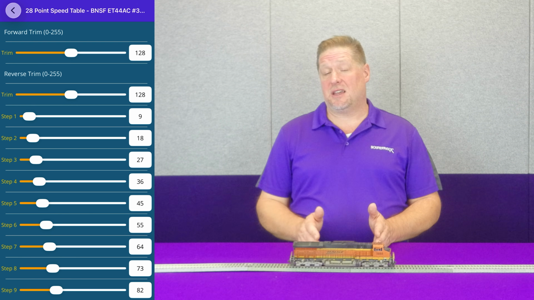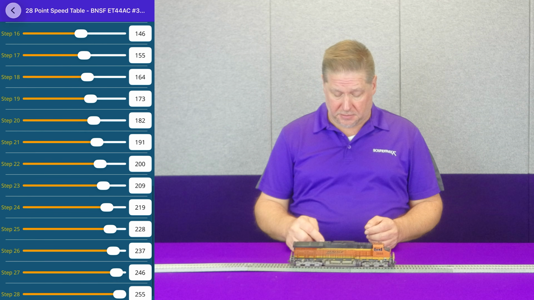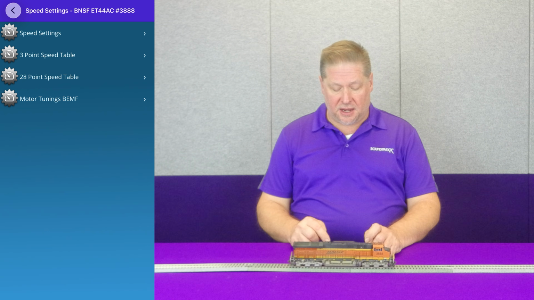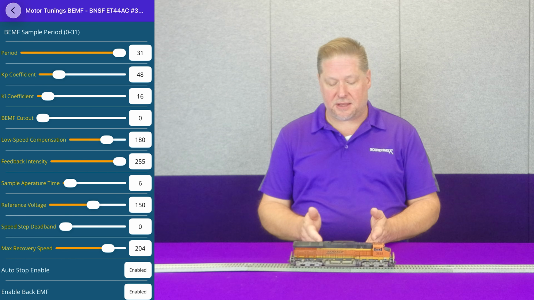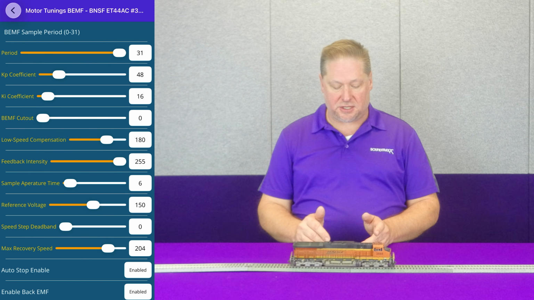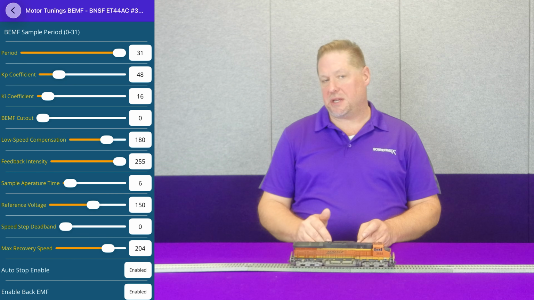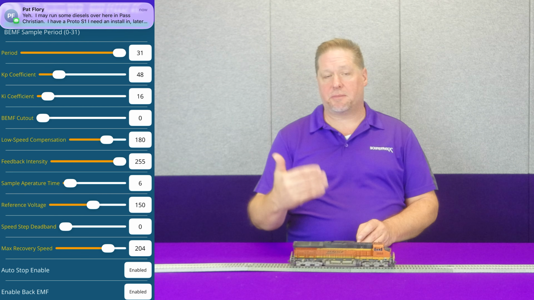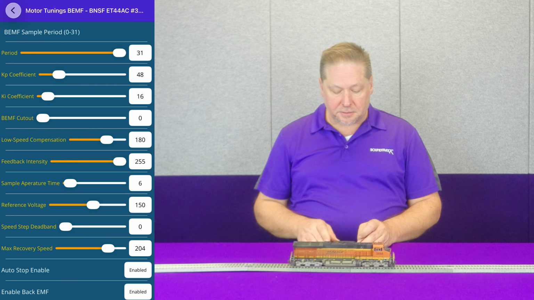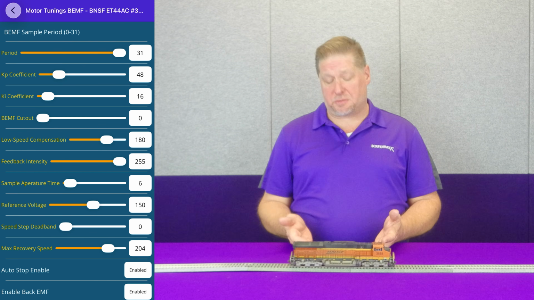Sometimes that's all you may need to do just to slow it down just a tick, just enough to get going. But as you can see, there's all 28 speed tables set there. Now the last one here is your motor tuning CVs. This is where you can look at your back EMF sample periods, your KPKI coefficients. Back EMF cutout means what speed step the back EMF will cut out at. And then you've also got things like low speed compensation.